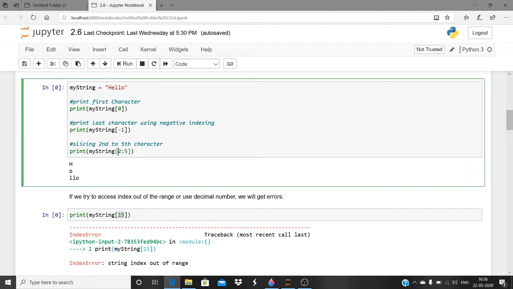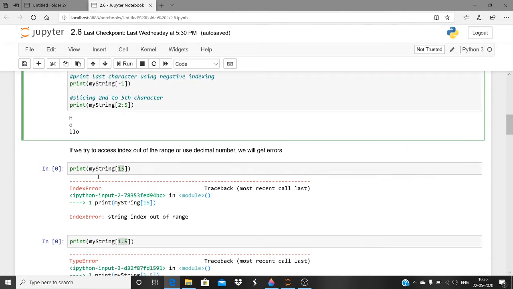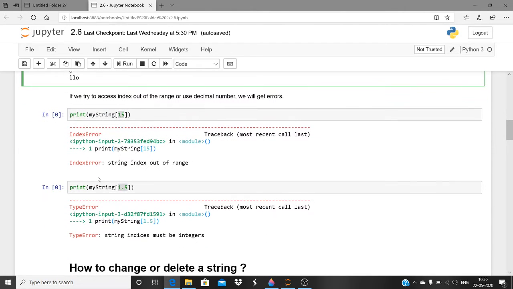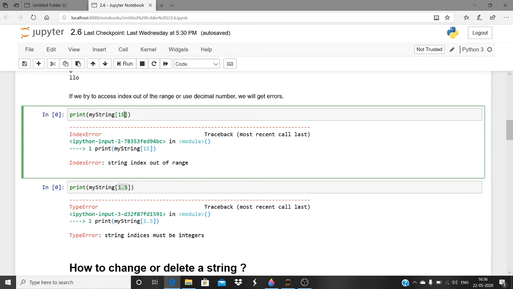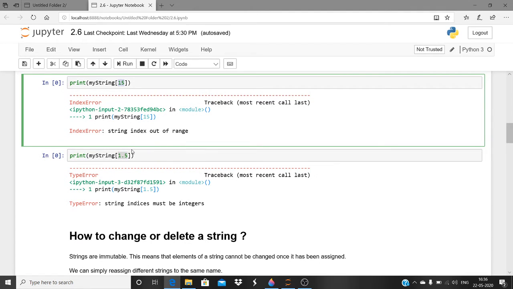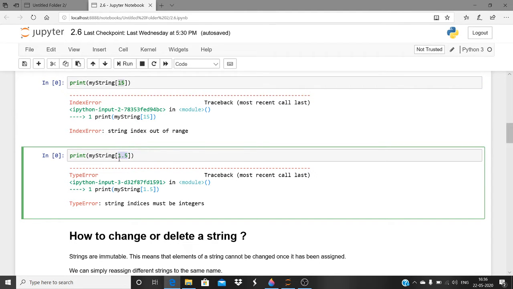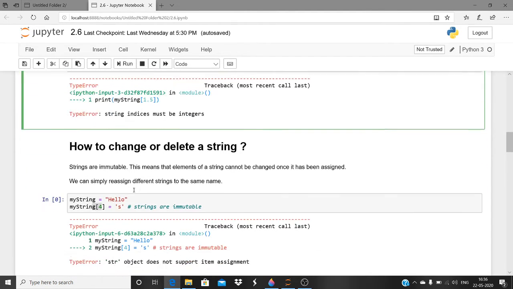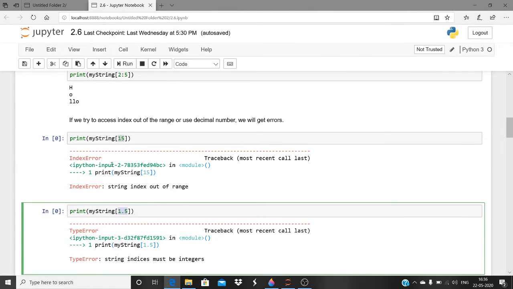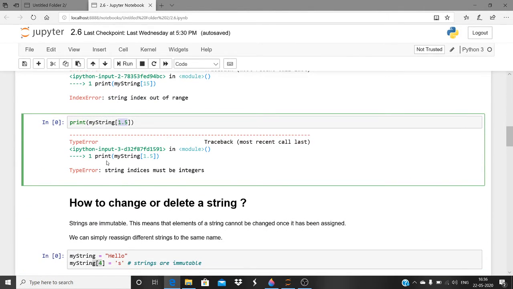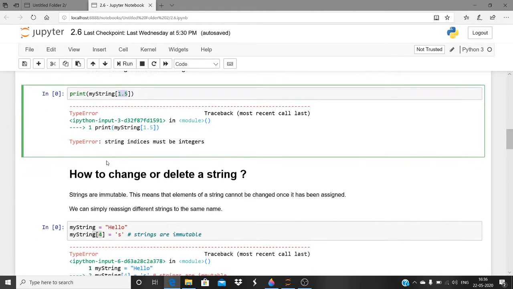Slicing is another thing we learned. It will print from 2 to 5. So second is L, and fifth is O. It will print 2 to 5 elements of the string. Okay, but if you try to access something outside of the string, it will obviously give you an error. And you cannot also use float. It will also give you a type error. And outside of the string you get index error. They are pretty simple errors. You can just understand by the error what it is.